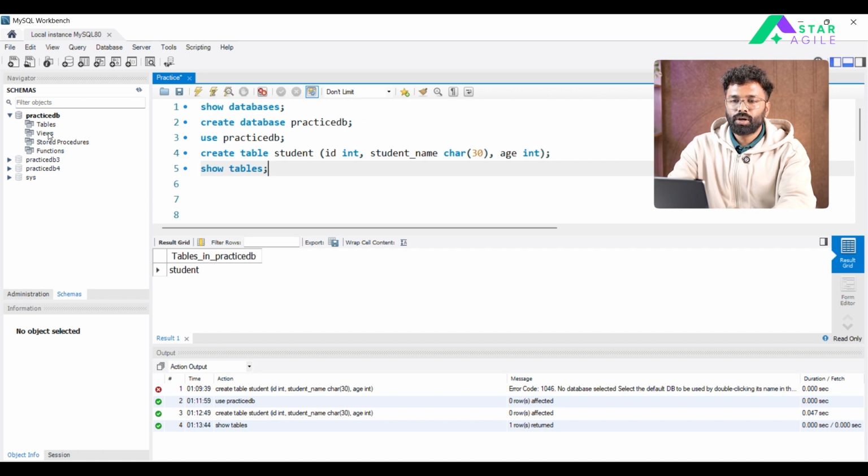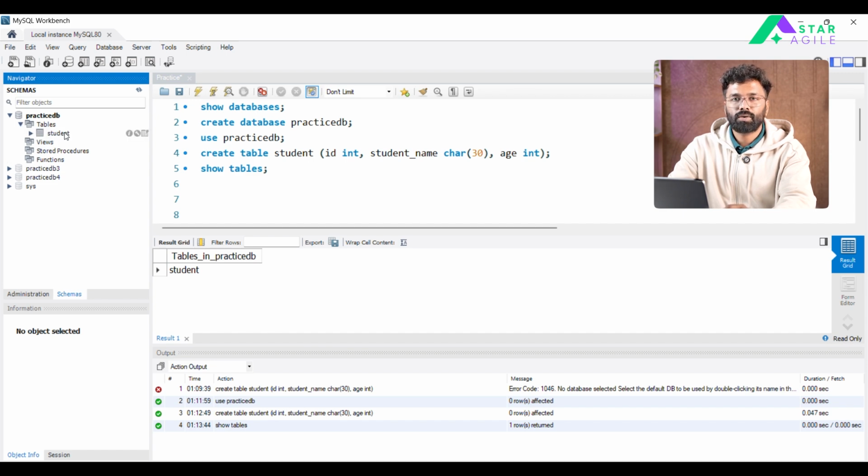Okay, so it is showing over here, but why is it not showing in the schemas? Just in the schemas, a little to the right side, you have something called a refresh shortcut. Click on this refresh. See, now for the tables you can see a right arrow. If I click on this, there is a table called student in your practice DB database. Within this database there is only one table which we just now created. Okay, so table creation is completed.